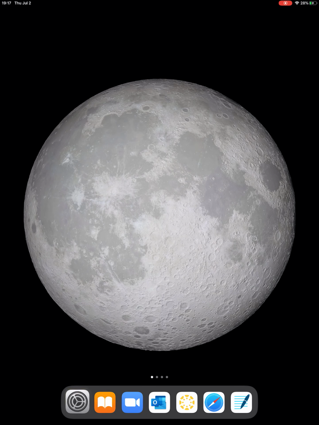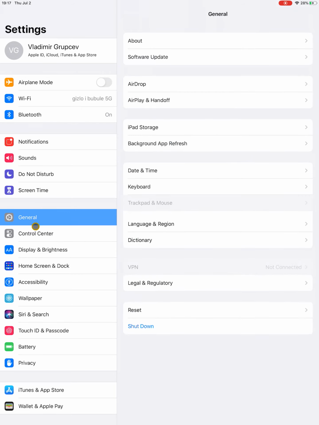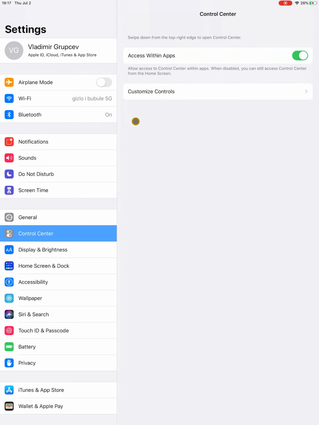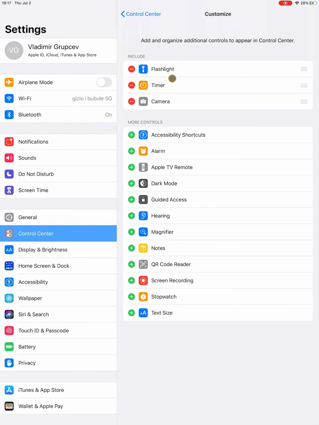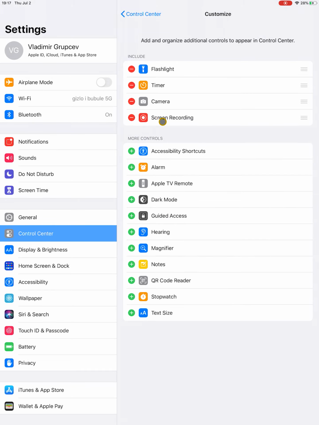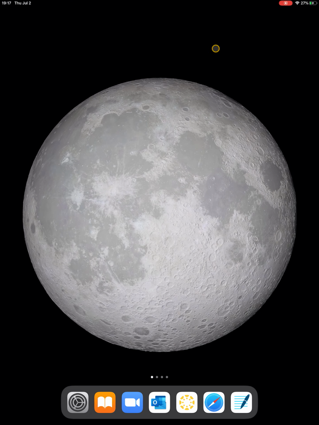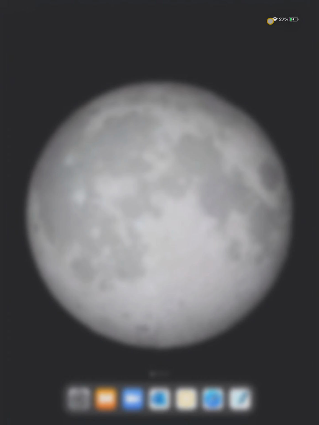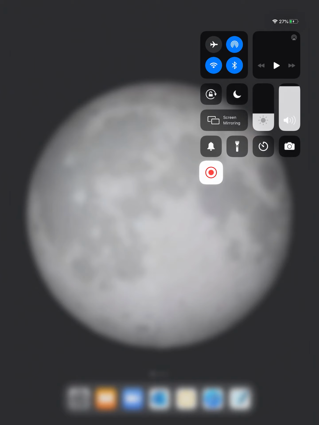You go to the settings on the iPad, you go to Control Center, and then you click on Customize Controls. And then these are the buttons that are included in Control Center. We need to include the screen recording. To include it, we just simply tap the plus button, and now it's included. Now, if you go back again and swipe the Control Center menu, now we see it, it's there. And because I'm using it, I'm recording this session.